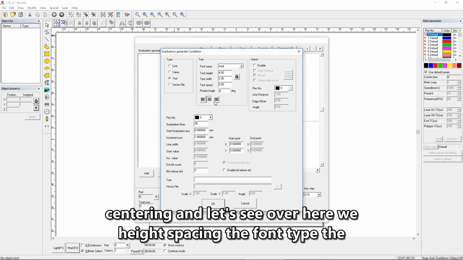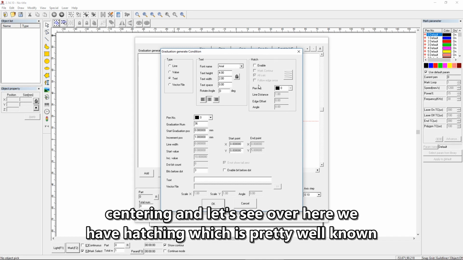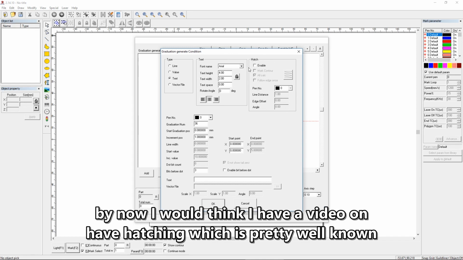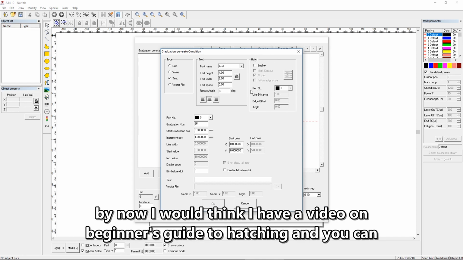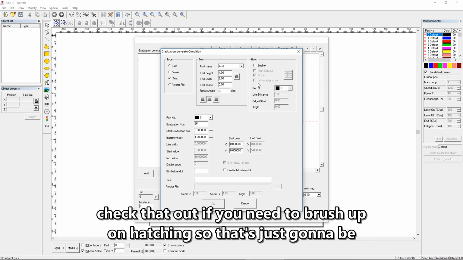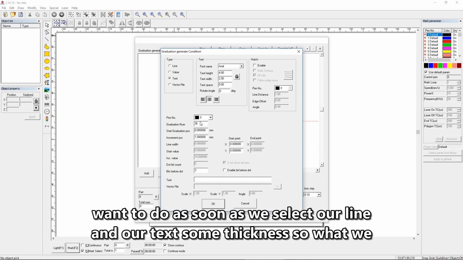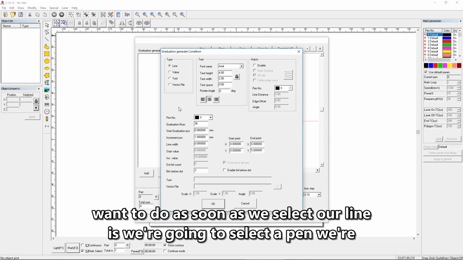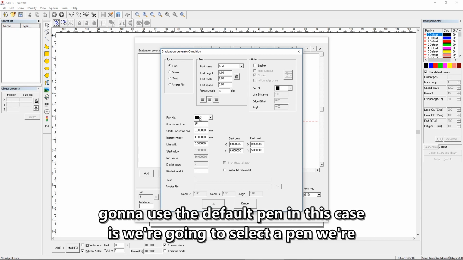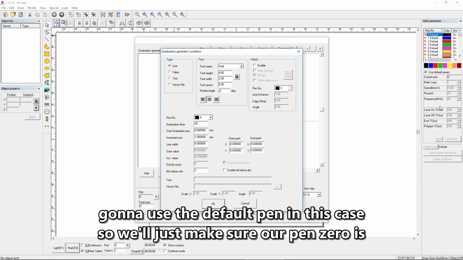the font type, the centering, and over here we have hatching, which is pretty well known by now, I would think. I have a video on Beginner's Guide to Hatching, and you can check that out if you need to brush up on hatching. That's just going to be giving our lines and our values and our text some thickness. So as soon as we select our line, we're going to select a pen. We're going to use the default pen in this case, so we'll just make sure our pen 0 is set up so we can mark on our material.